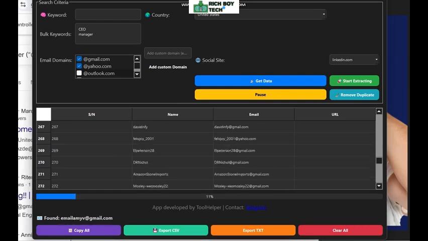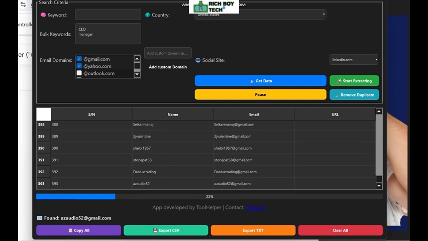So let's scroll, it's still going. You can see this is 393. So I can pause this one. And the beauty of the software is that you can easily remove duplicates, so you won't be sending the same messages to the same person. You can see you have 393. So if I remove the duplicates, now I have 369.